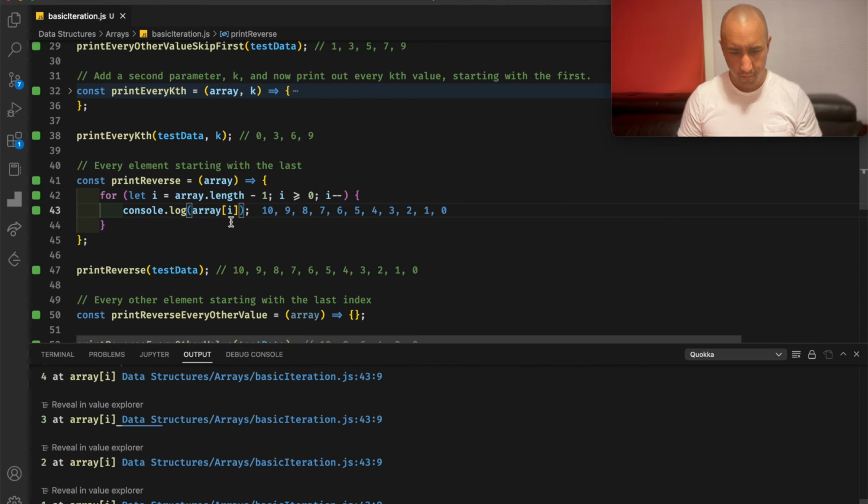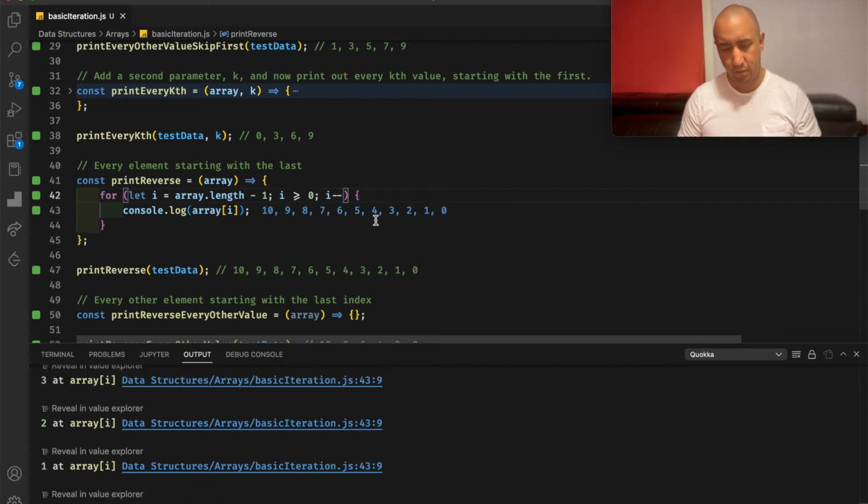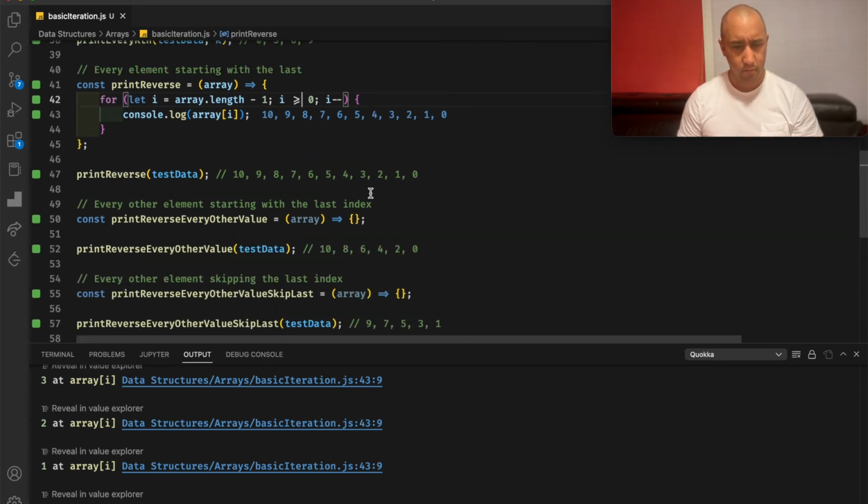So we got 10, 9, 8, 7, 6, 5, 4, 3, 2, 1, 0. All right, cool. I'm just curious if I did it right with the equal sign, because we want to include the 0 in here. And yeah, the test case right here is from 10 all the way down to 0. Cool.